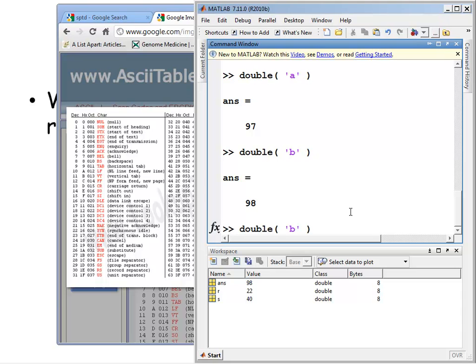Once you have a number, you can convert it back to a character by wrapping it with the character function, and you will get B again. Let's type 98 instead. We get the character B. So there's a difference between the character 1 and the number 1.